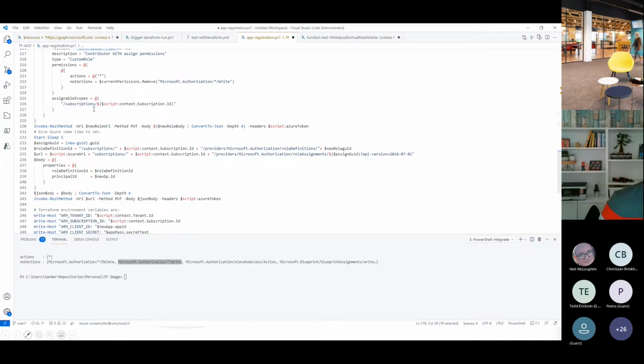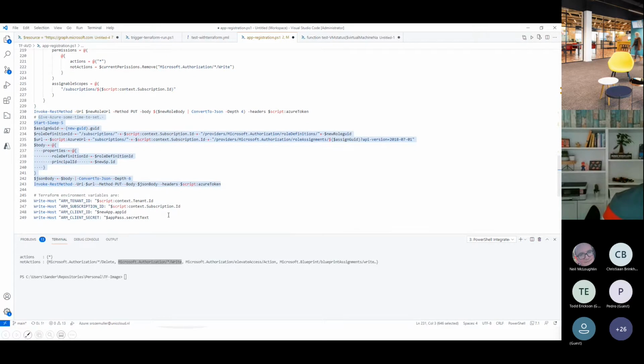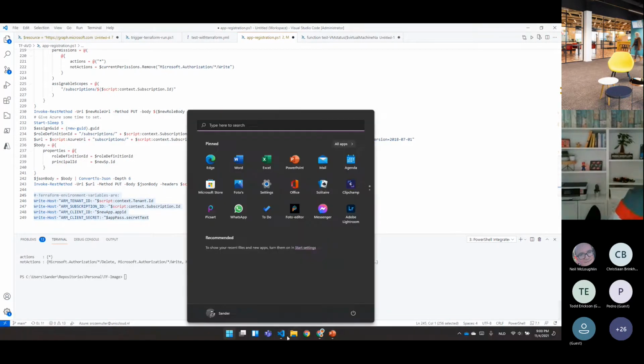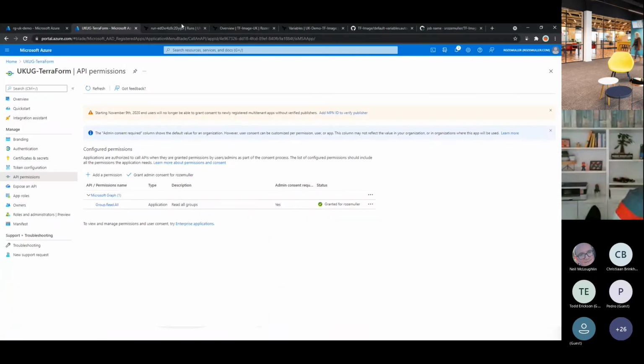And this is the point where the whole assignment is taking place. And at the end, I'm having the output for the variables. I'm not running that here because then everybody has my secret. So heading back to the portal, and you will see the assignment. I'm going to subscription.